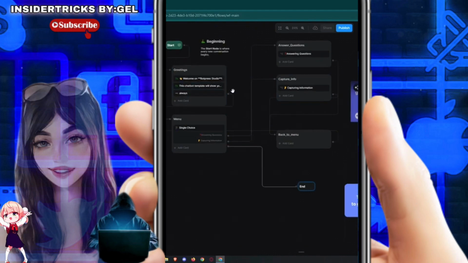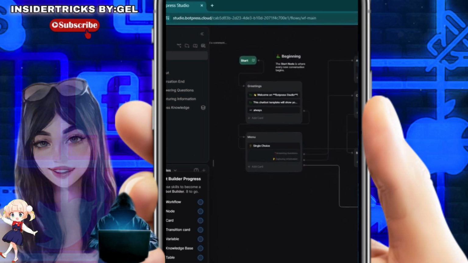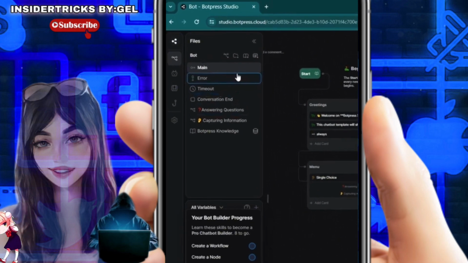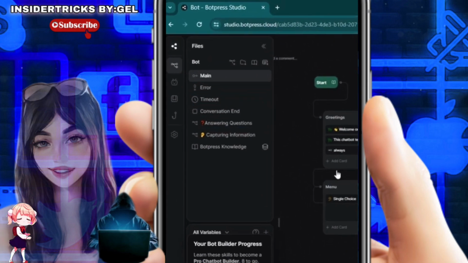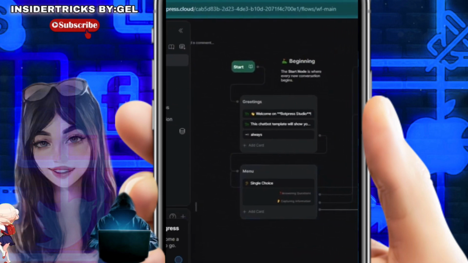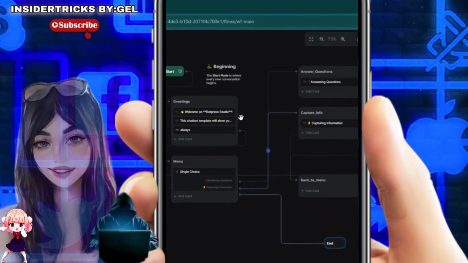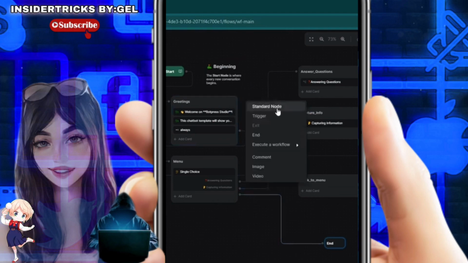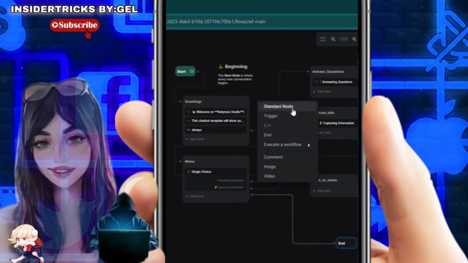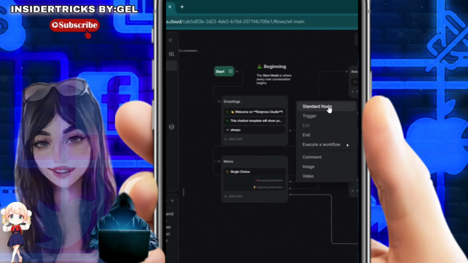Now, the first thing you need to know here is the UI. The left section here has the things that we could add into our canvas. Our canvas is the very center, where we'll be adding things like our nodes, our triggers, and a lot more. For example, if you want to add a standard node here, you can go ahead and add that.